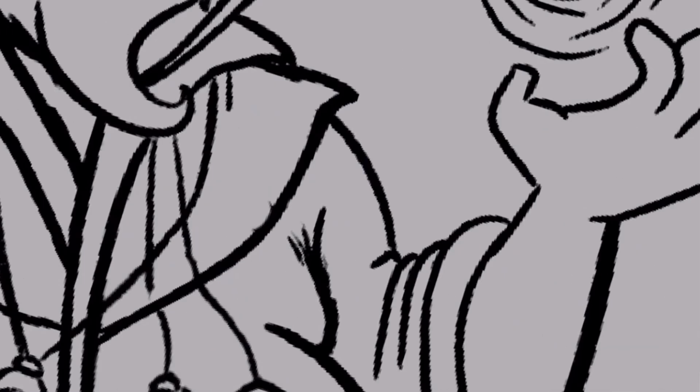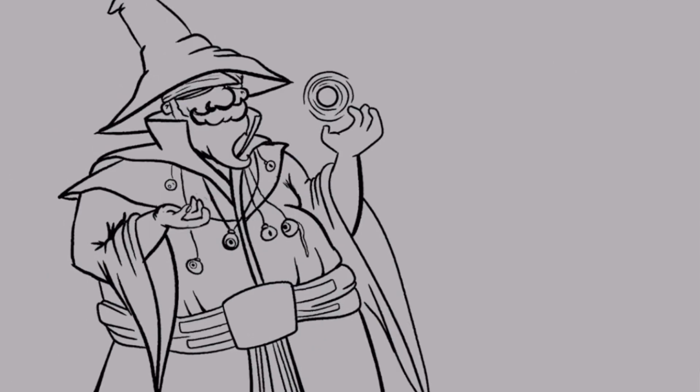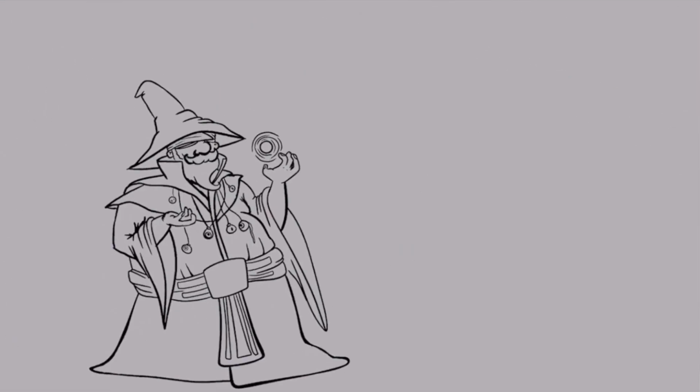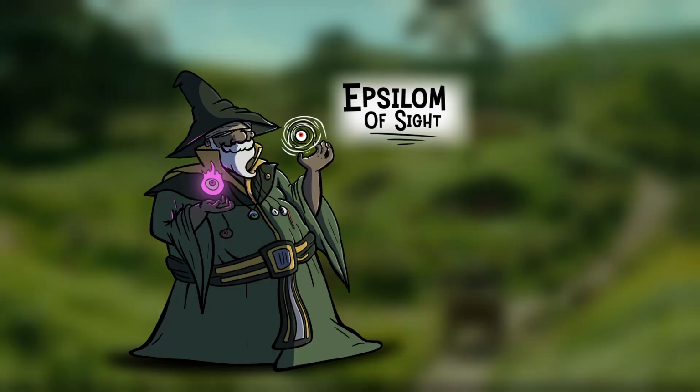See me here realizing I missed some of my lines, getting in some details, and I think we're just about at the end of our lovely wizard character here. And so with that, I'm going to present to you our character. Our wizard is Epsilon of Sight. And they're looking happy and healthy here.